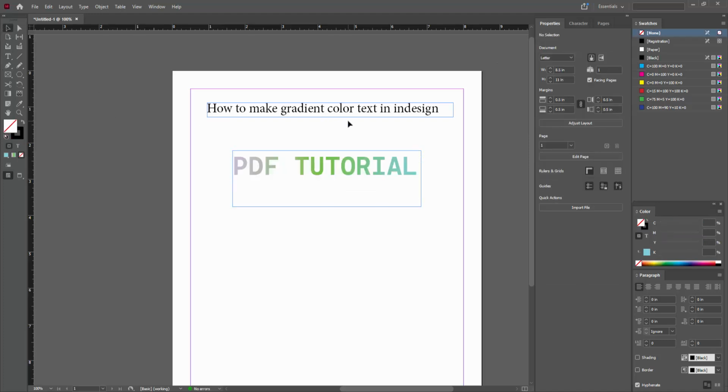Now you can see I made gradient color text in Adobe InDesign very easily.